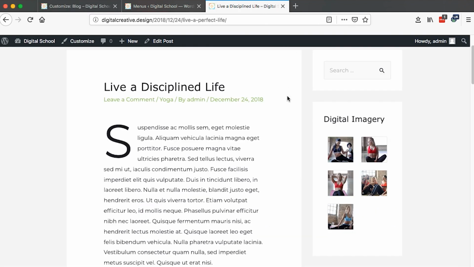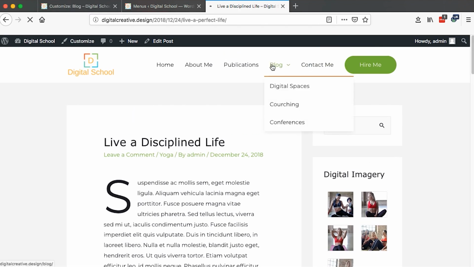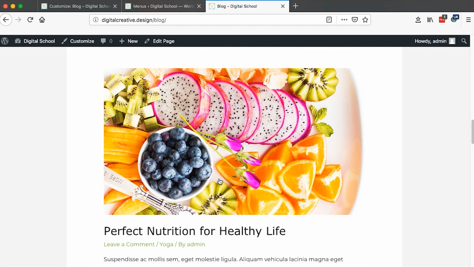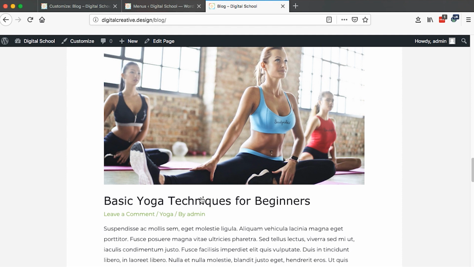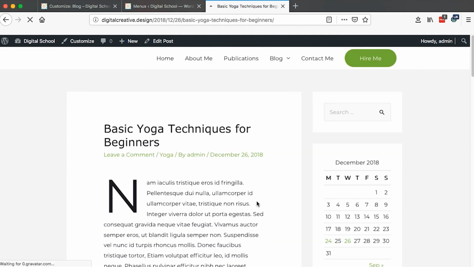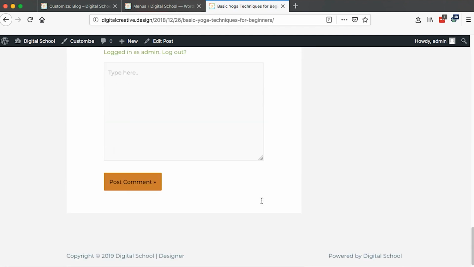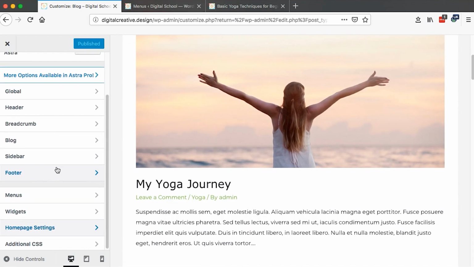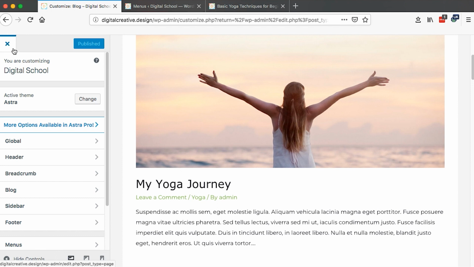Now when someone comes here and they click on the blog page directly, it will take them to the archives of our blog posts. And once they click on a single blog post, they will be taken right here. This looks so far so good. Now we can close our customizer.